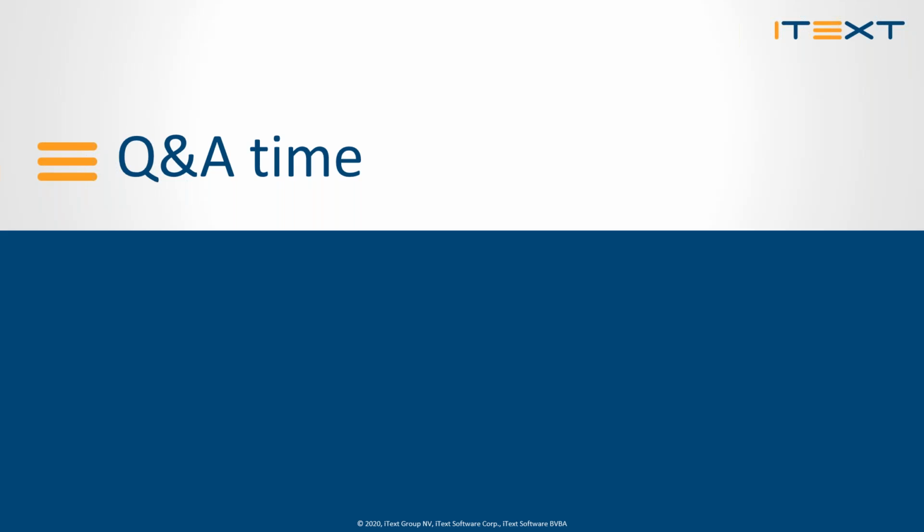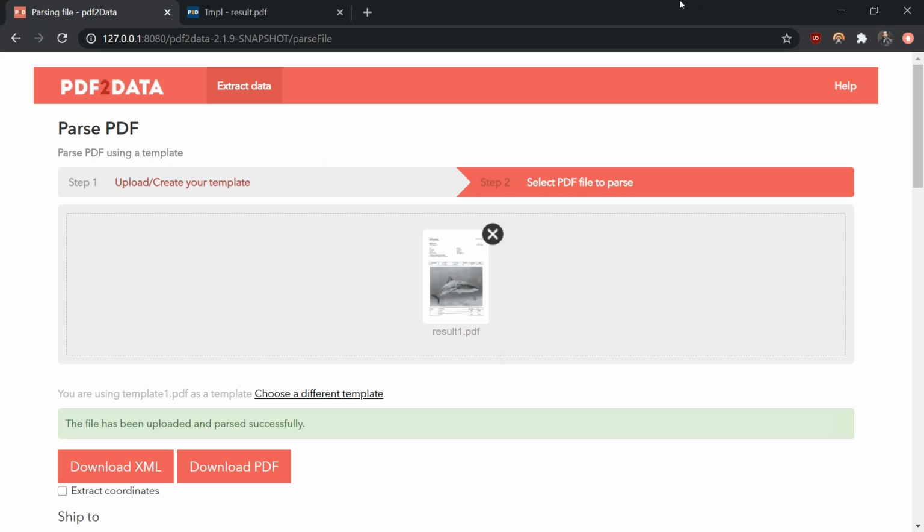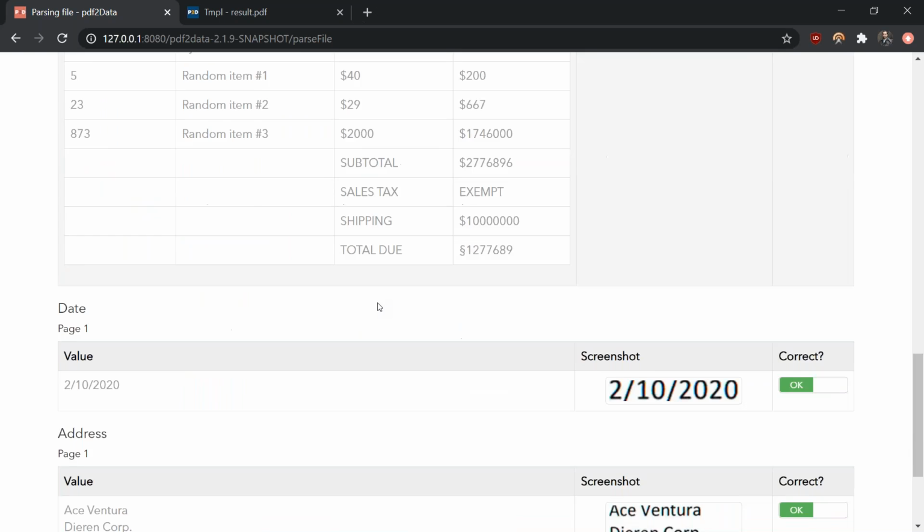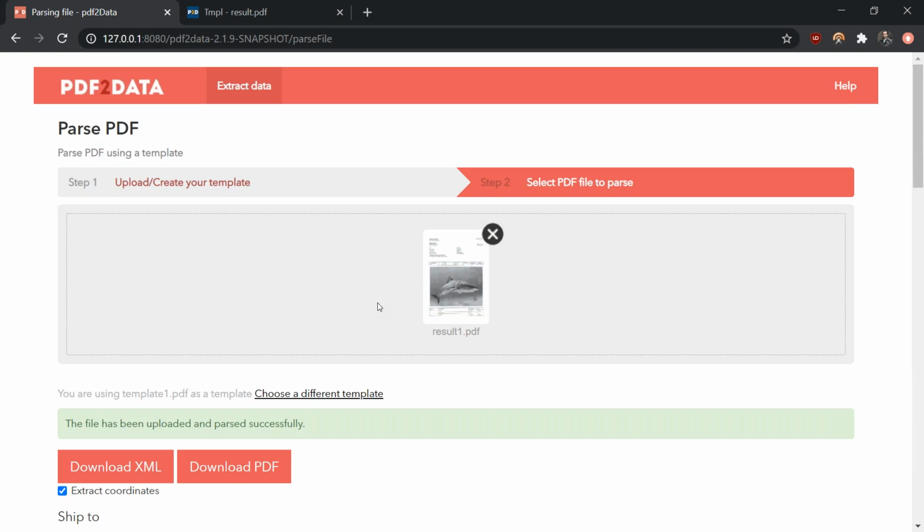A few more questions. Andrew is asking, are you able to get the coordinates of each text chunk? Yeah, so it was something that we got a glimpse of here. So we could have extracted the coordinates of the information here. Yeah, that is getting extracted. So absolutely.